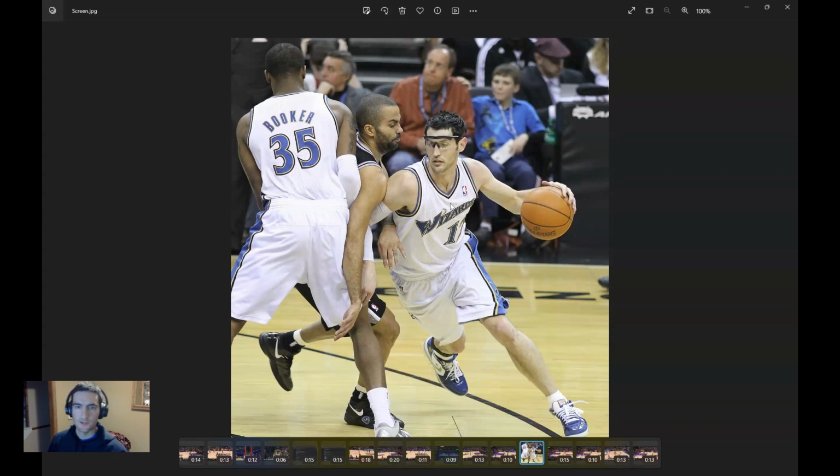Okay, so I have up on my screen here, you can see a screen that's being set on a Wizards player. This is Kirk Heinrich. I'm not sure how old this photo is. Probably at least 10 years old by now because there's Tony Parker. So what you can see here is you can see Booker here, 35, is setting a screen for Kirk Heinrich. And a couple of things that I want to point out here. Booker, as he's setting this screen, number 35, you can see he's got his feet wide. He's got his hands in front of him, his shoulders out. He's getting really wide. He's trying to get in front of Tony Parker as best he can.